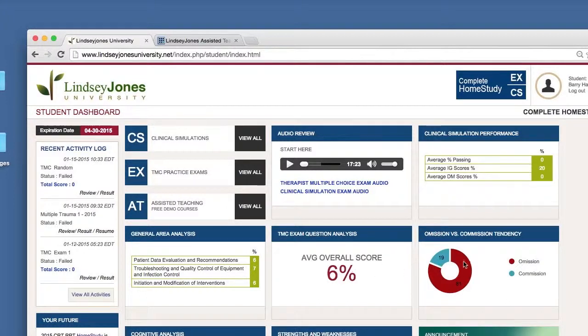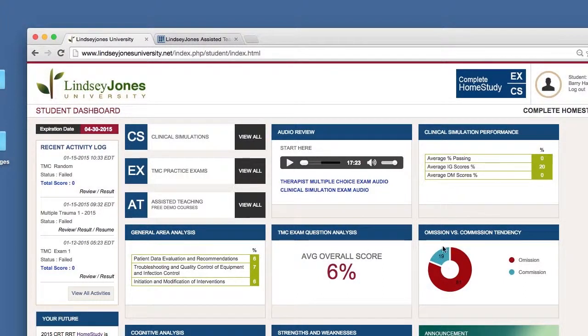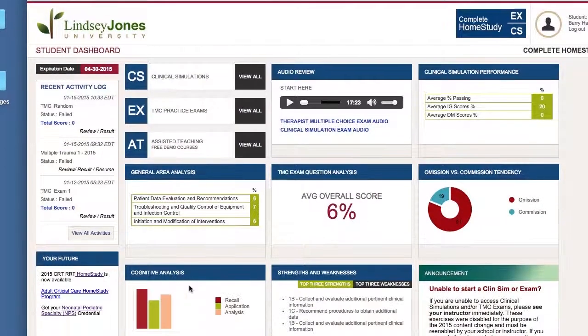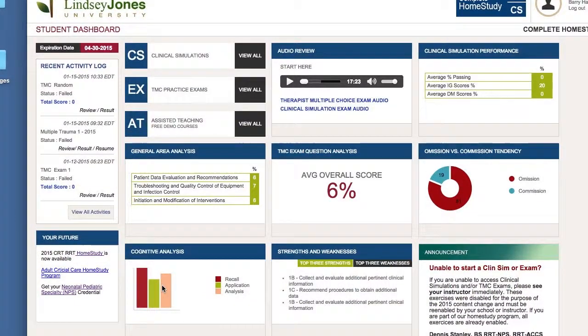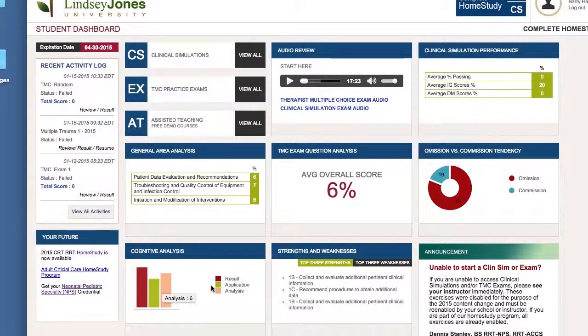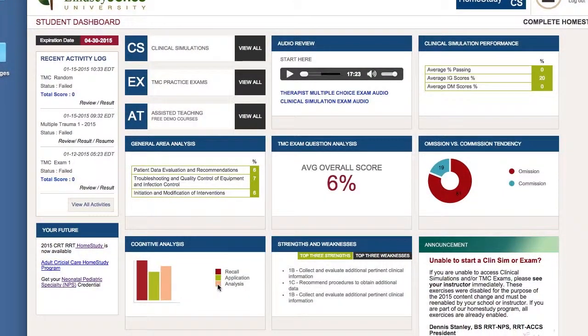And then here's some information we'll talk about more extensively later, but this is really related to how well you handle clinical simulations, omission versus commission, meaning do you choose too many options in a clinical simulation or do you choose not enough? And so we'll talk about that later. And then, of course, with regard to how you do in your cognitive analysis on the TMC exams, how you do in recall, application, and analysis, that'll become more evident to you as you listen to the audio and understand what that is and how to prepare and how to improve those elements in yourself.